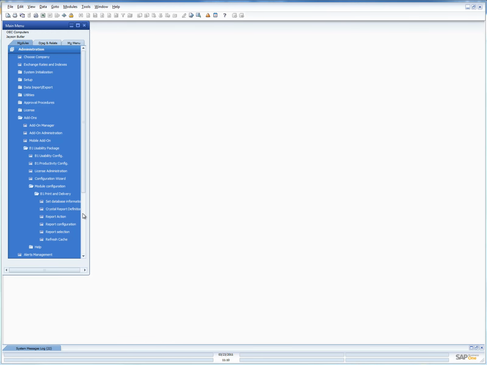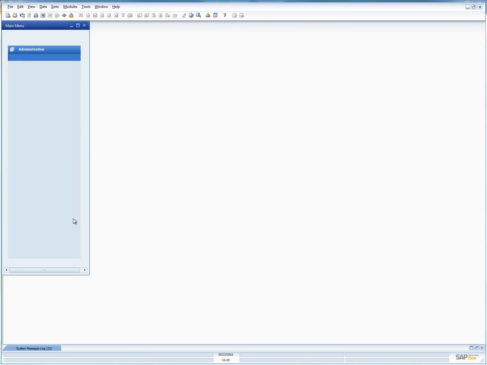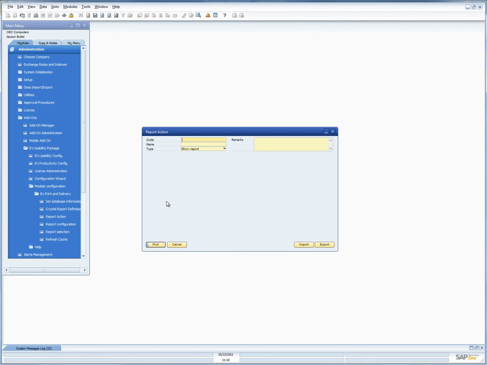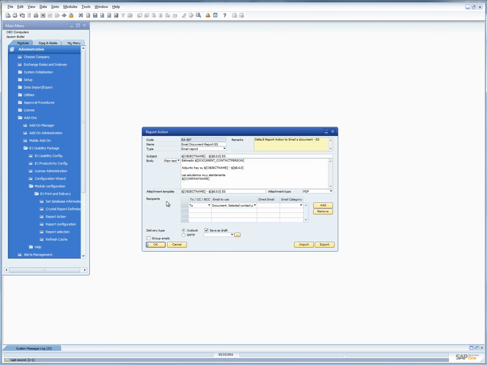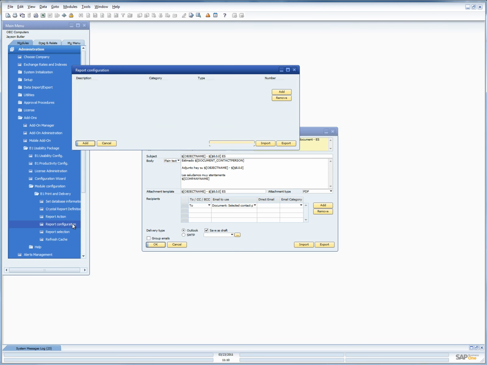So here we are on tab business 1. Let me first show you the old configurations that we're going to make into 1. Let's open the report actions. And as you can see, we have an email report action for each of the languages. Let's open the report configuration.